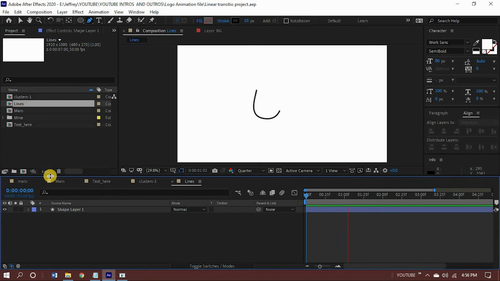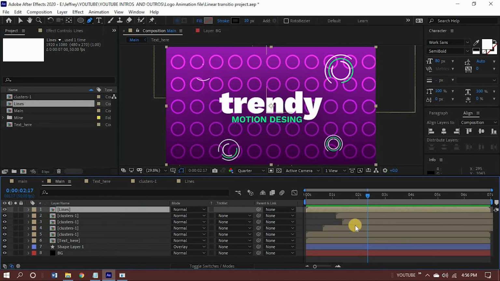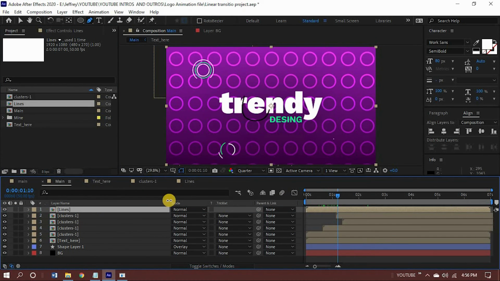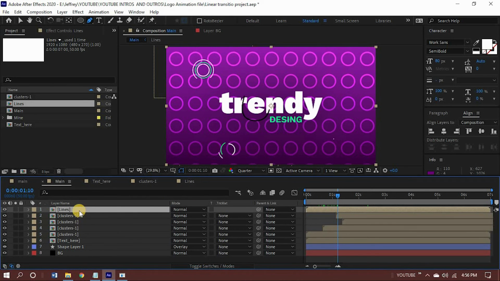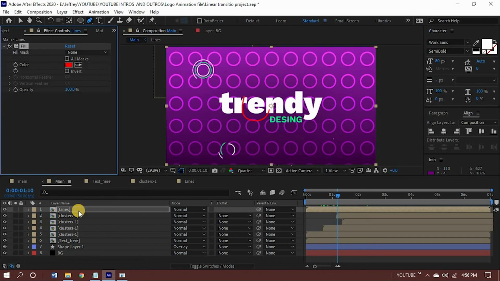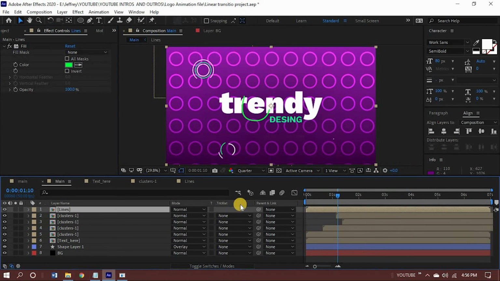So I'm just gonna go to the main composition and again add the lines composition right over there, just like so. Maybe I'll change the color. Maybe I'll change the color to white. Maybe I'll add a fill effect to it to change the color to white. Maybe I'll change it to a somewhat greenish color, just like so, just like that. And Control D to duplicate it and put that somewhere right over here.